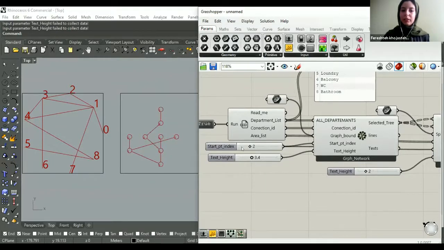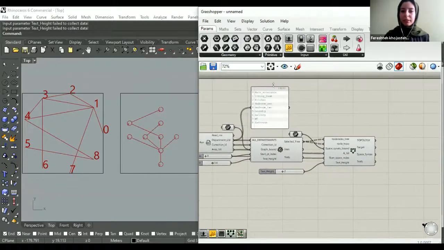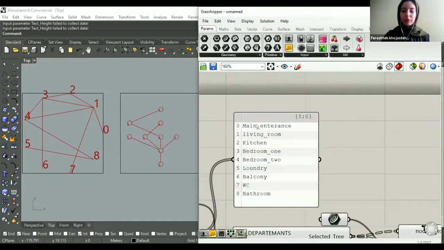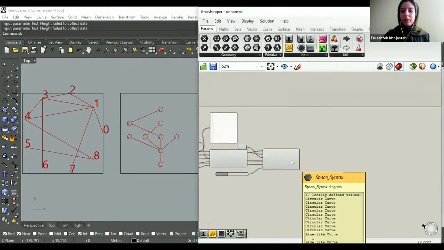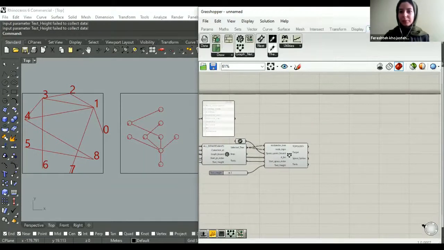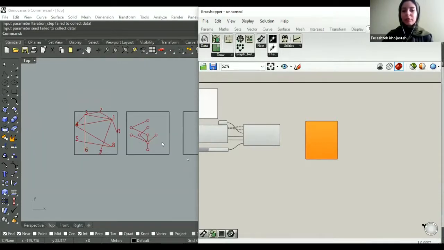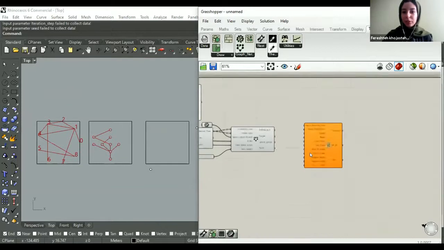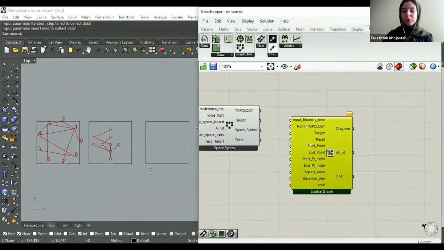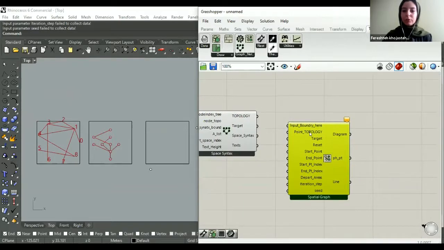Okay, let's set it to 0. The first step, the first place, which is our main entrance. Okay, and after this part, we have a special graph. So using this relation graph and the space syntax related to it, we can start generating our spatial configuration. As I told, it can be set in different boundaries, so we can also check it together.